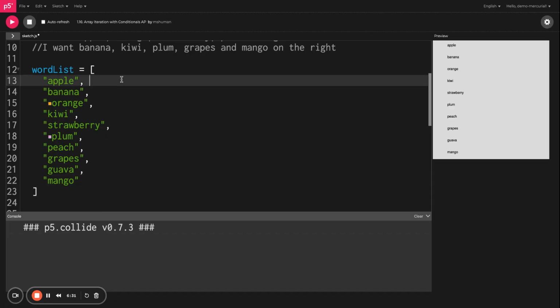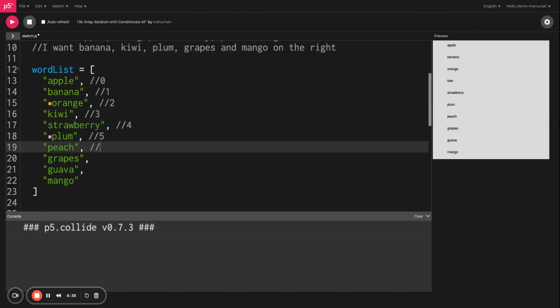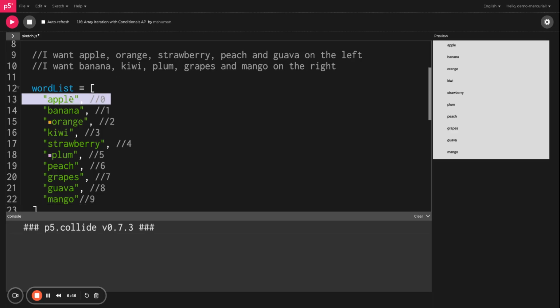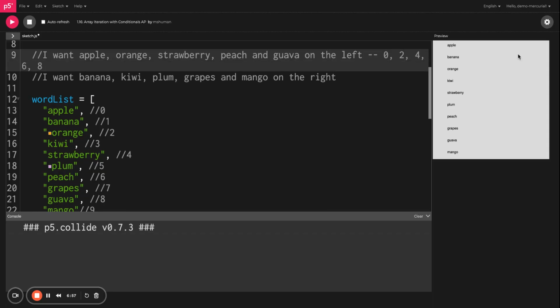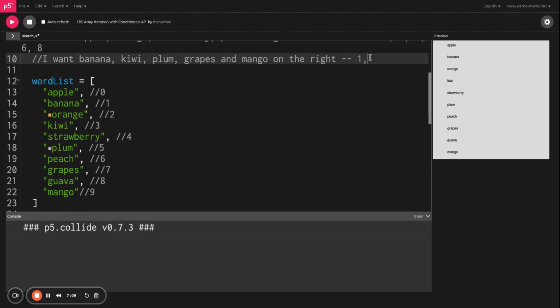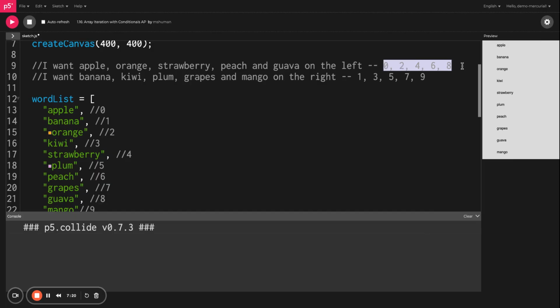And I'm going to go ahead and add the index numbers. Okay, so if I want apple, orange, strawberry, peach, and guava, those index numbers are 0, 2, 4, 6, and 8. If I want banana, kiwi, plum, grapes, and mango, then that is 1, 3, 5, 7, and 9. So hopefully you can recognize that the ones I want on the left are even numbers, and the ones I want on the right are odd numbers.